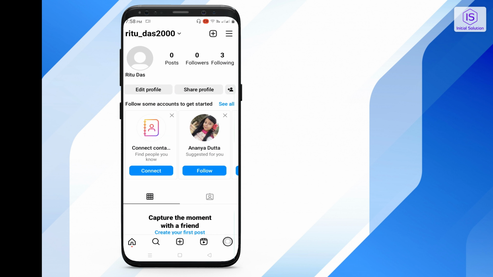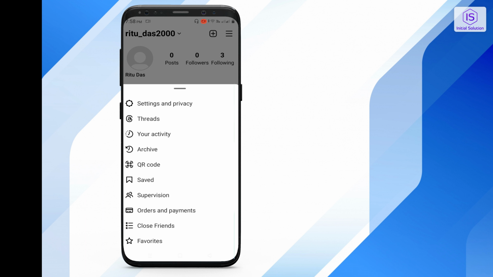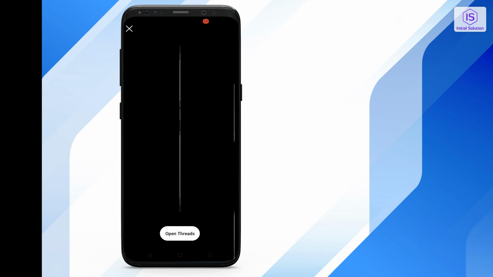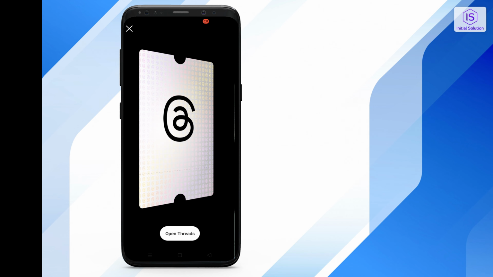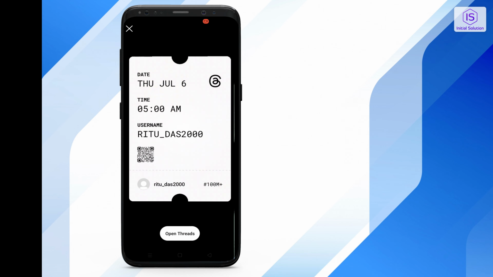So, this Threads account is an Instagram extension. So, you have to go to your Instagram account. After that, you have to go to this three-line option, and you can see here is a Threads option. Okay, here. So, you have to go for it, and you can see this is your Instagram information.